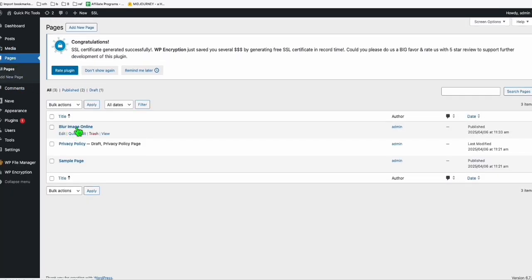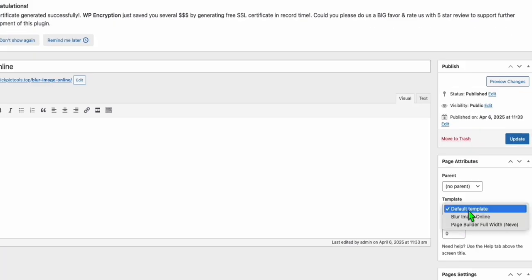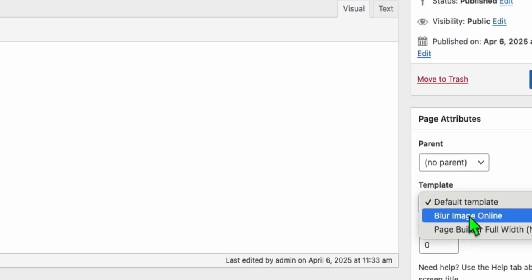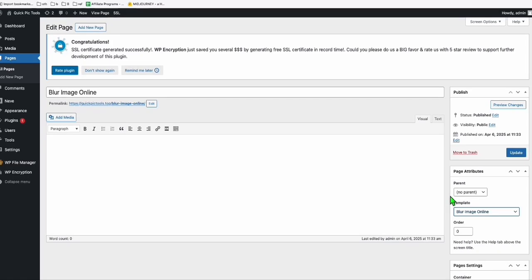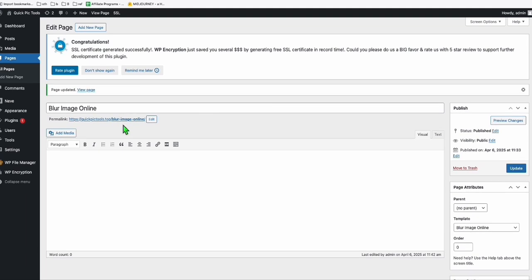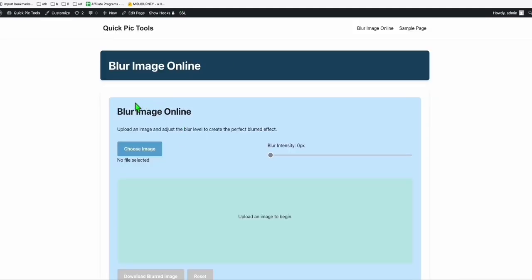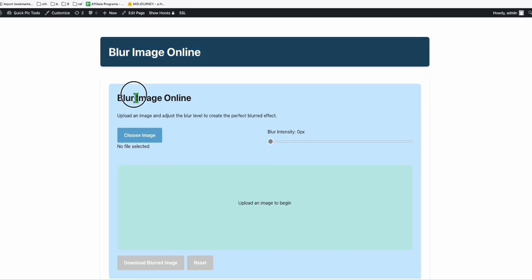So pages, now click this Blur Image Online, click the edit. And here in the template, look at that, we are able to select this Blur Image Online. You don't have to fill anything here, so you can just click on update. And what's going to happen when you open this, there you go, guys. So that's our first tool right here. We have our keyword here, and this is the H2. We can remove that if we don't want to duplicate the H1 here.